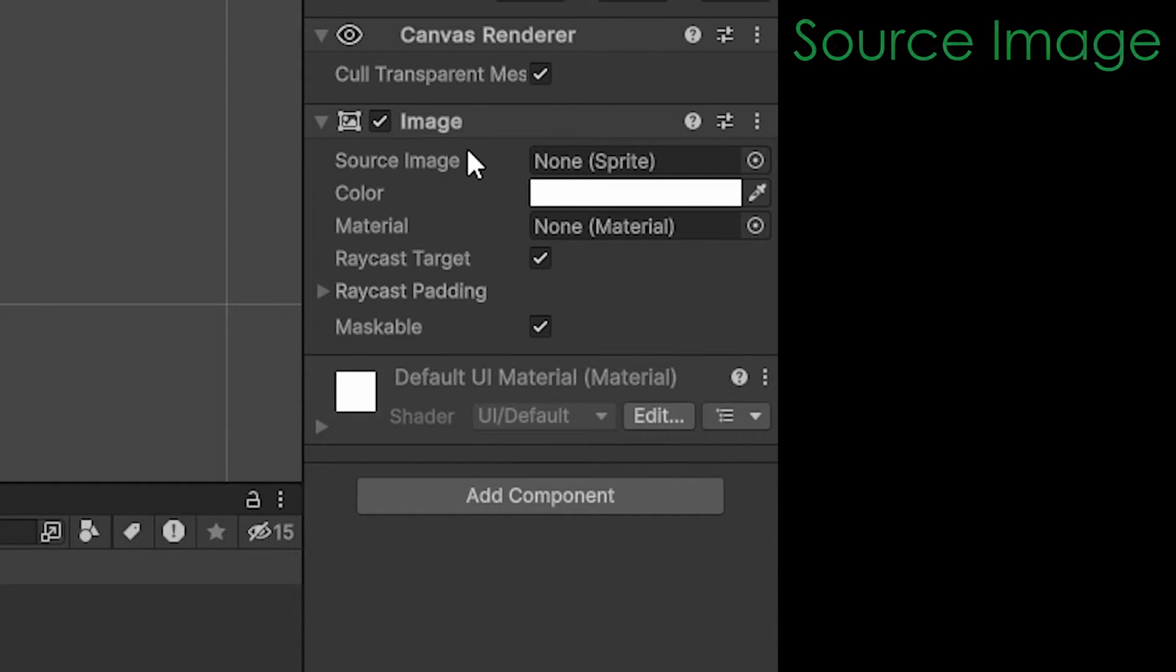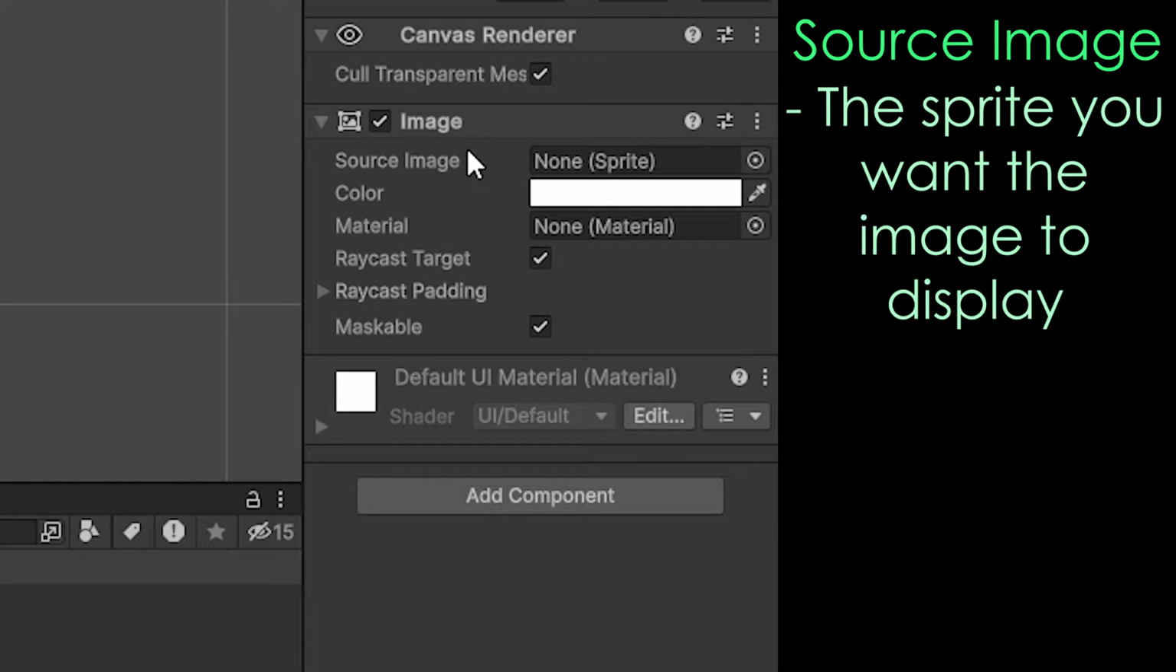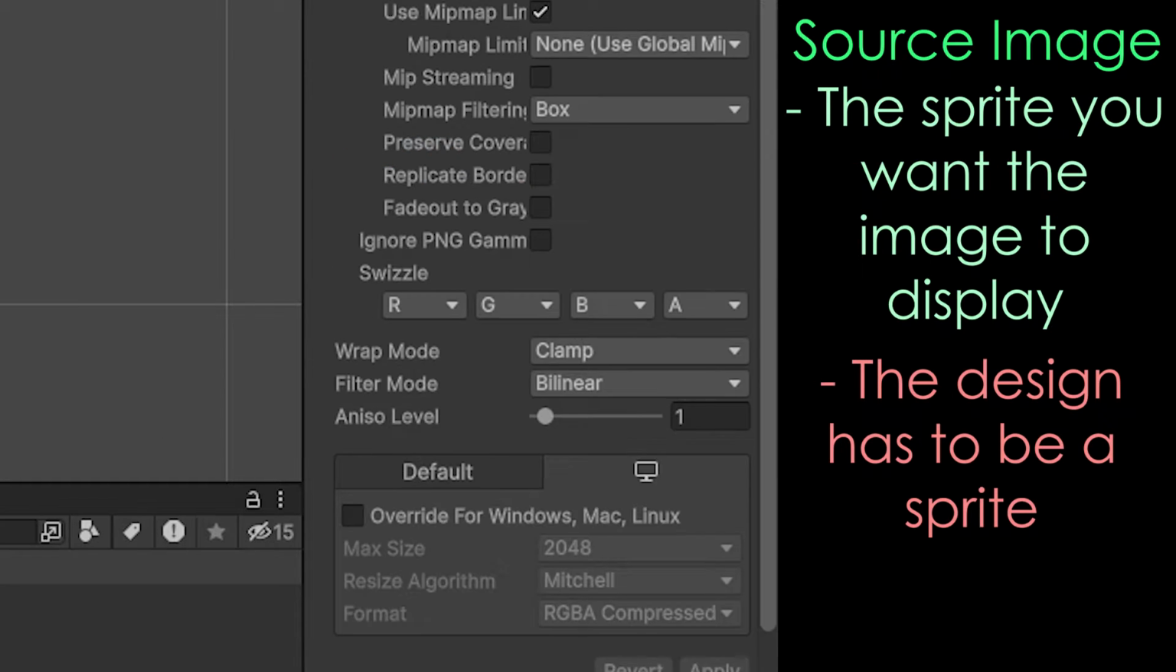So you'll see we have a source image. Now this is the sprite that you want the image to display. Now notice it has to be a sprite. My little image I've got down here, my design image, if I drag that into the source image, it won't work. That is because the design has to be a sprite.